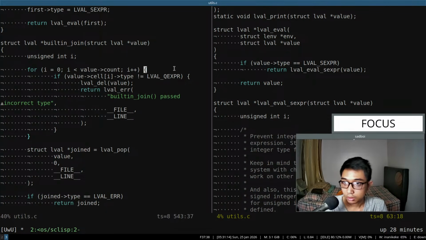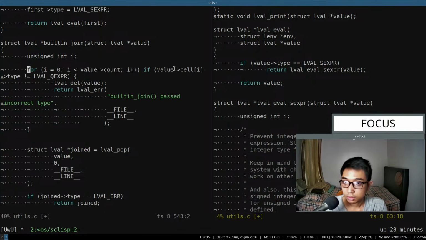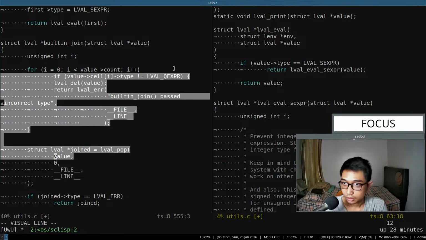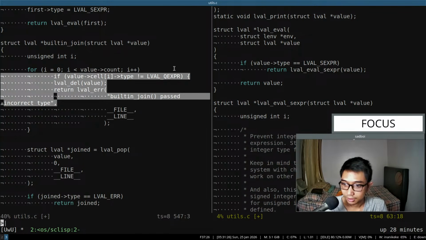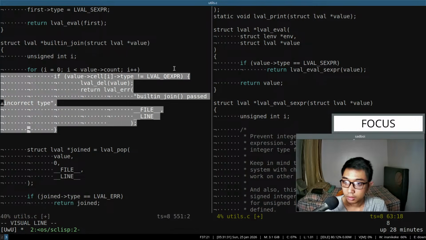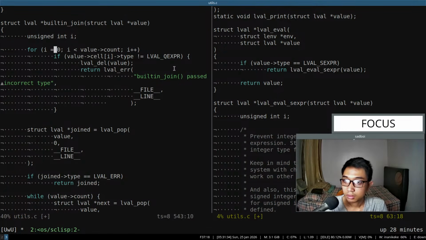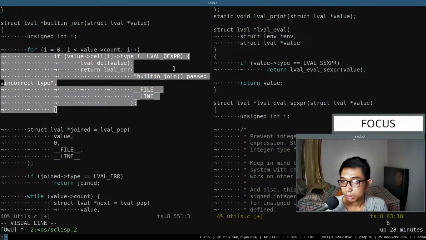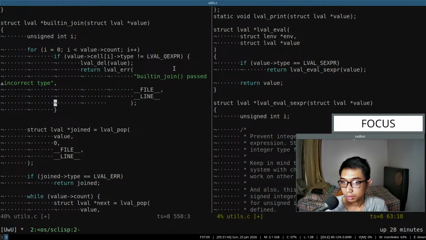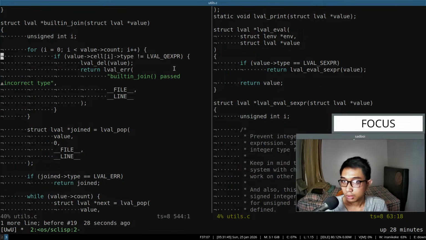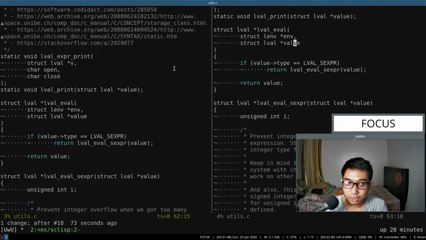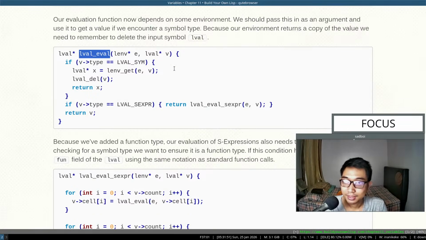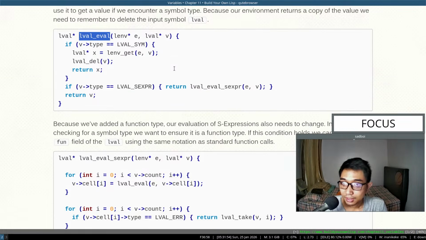Wait, on second thought. Yeah, let's make this consistent, I guess. If a single statement will do. This is not a single statement, so yeah. Never mind. Okay.